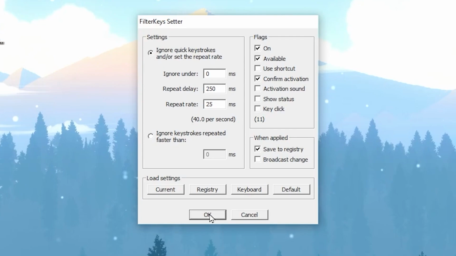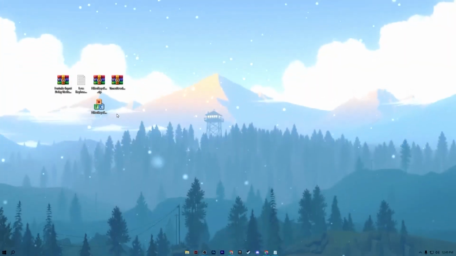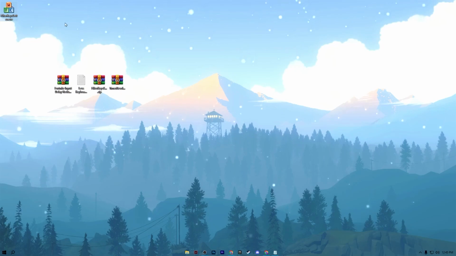If you want to revert the settings, simply set this option to default, and this will revert all the settings back to normal. But we are going to apply the settings, so click on this OK button, and this will apply the settings on your PC. Let's simply put it here on your desktop anywhere.